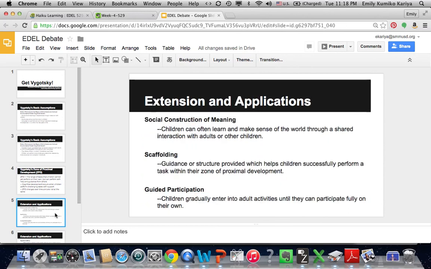Now here are examples of how Vygotsky's theory translates into the classroom. For example, children can often learn and make sense of the world through shared interactions with adults and other children. So children construct meaning through this social interaction. Scaffolding is important as well in the classroom and outside of the classroom. Children develop when they perform the task within their zone of proximal development with guidance and structure. Again, what we know as scaffolding.